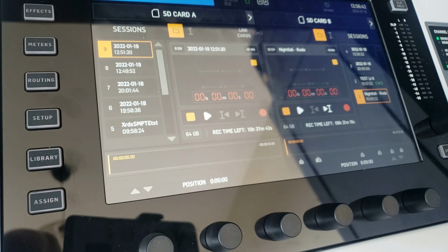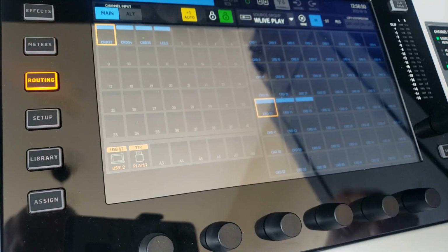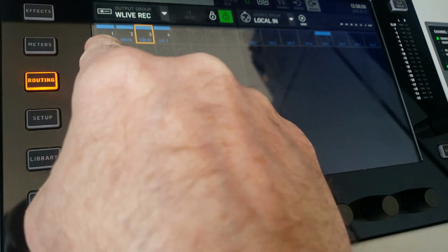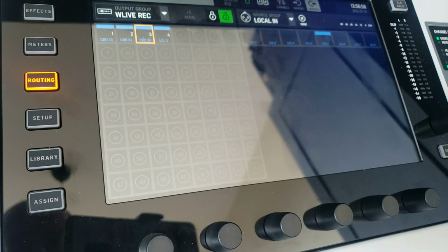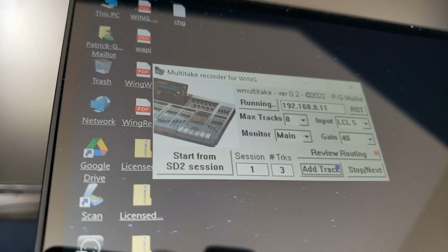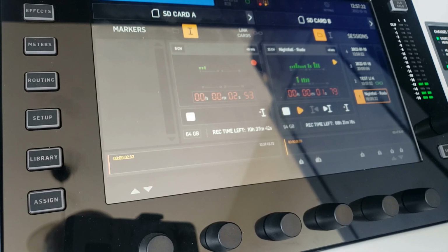My 3 tracks from SD2 are basically shown as follows. Going to routing, you can see that I have in my W Live recording tracks coming from card 33, 34, 35, which are 3 tracks, and local 5, which is my input. Going back to the SD, I'll start recording by just releasing the review routing button. That indeed starts recording, and I can record my own voice on top of the 3 tracks coming from SD2.